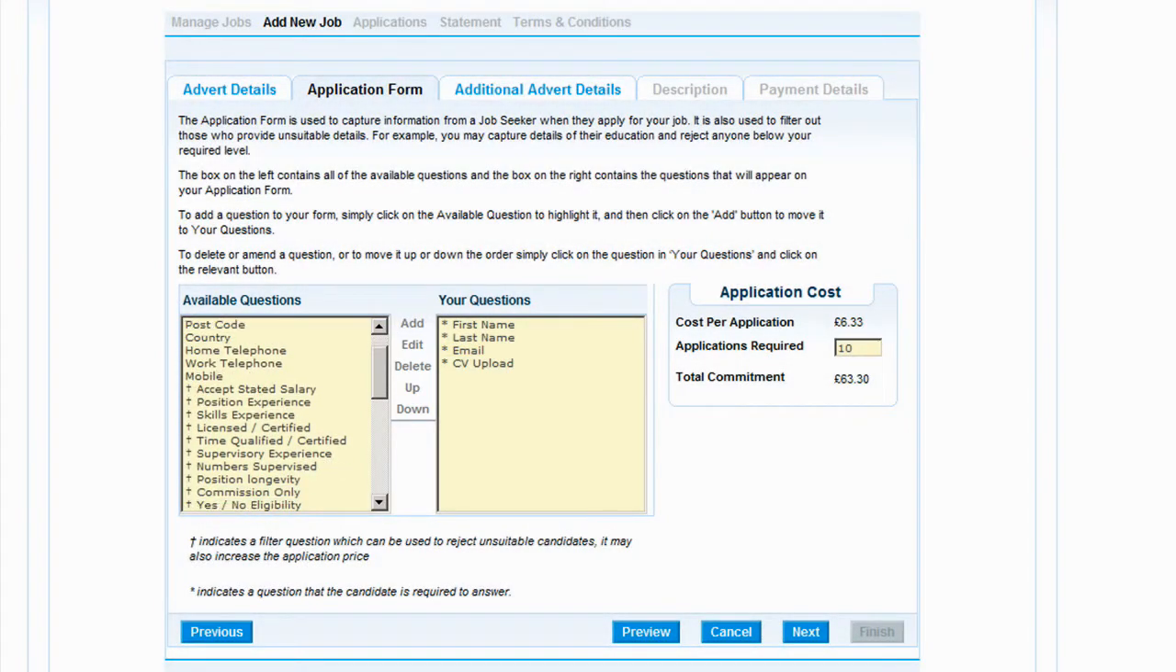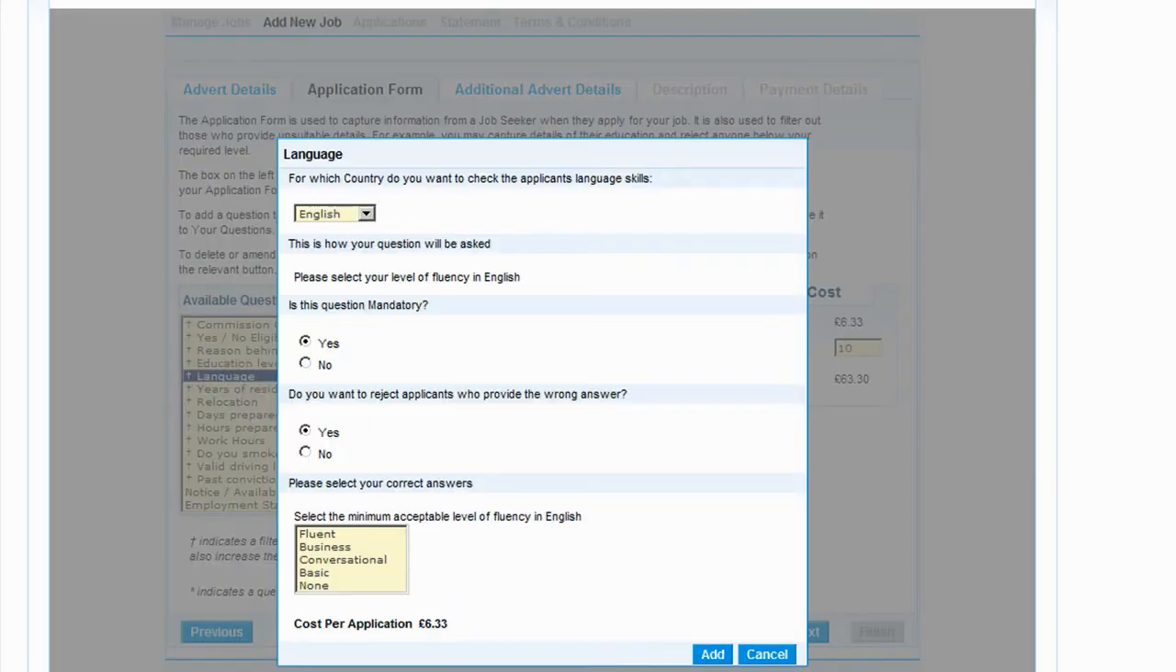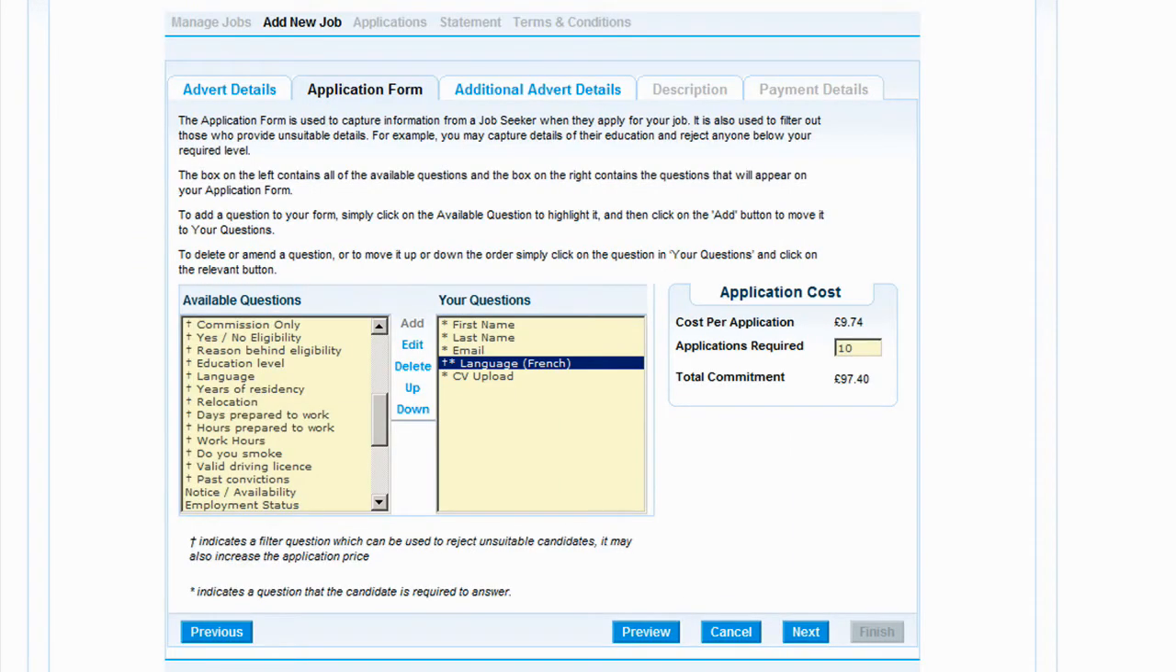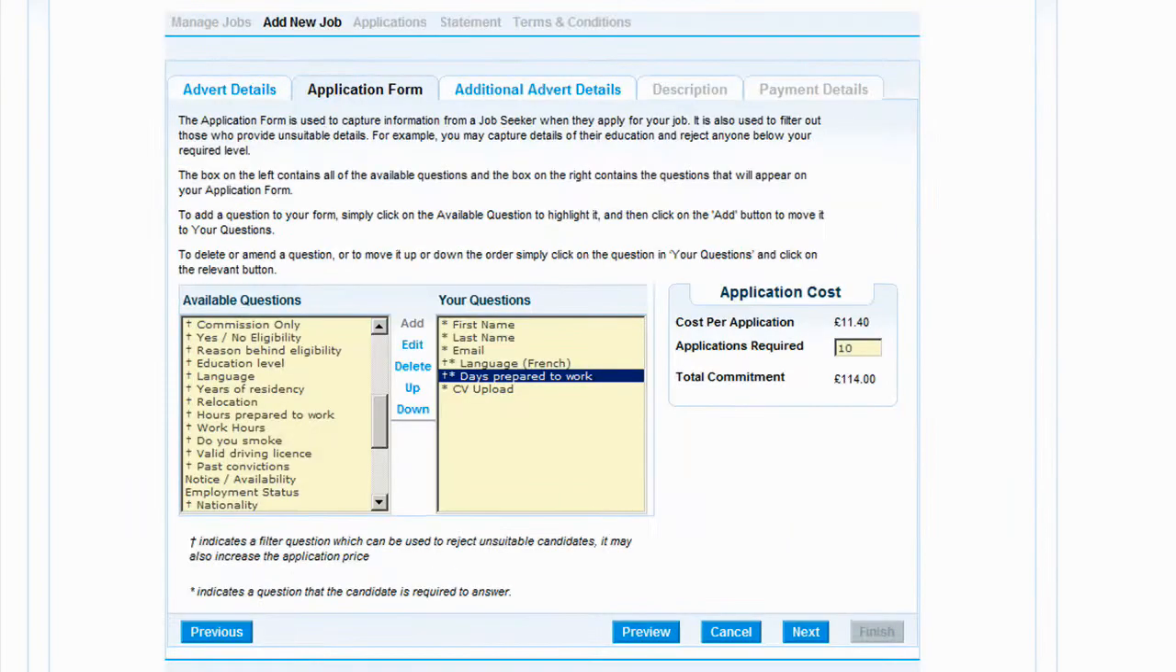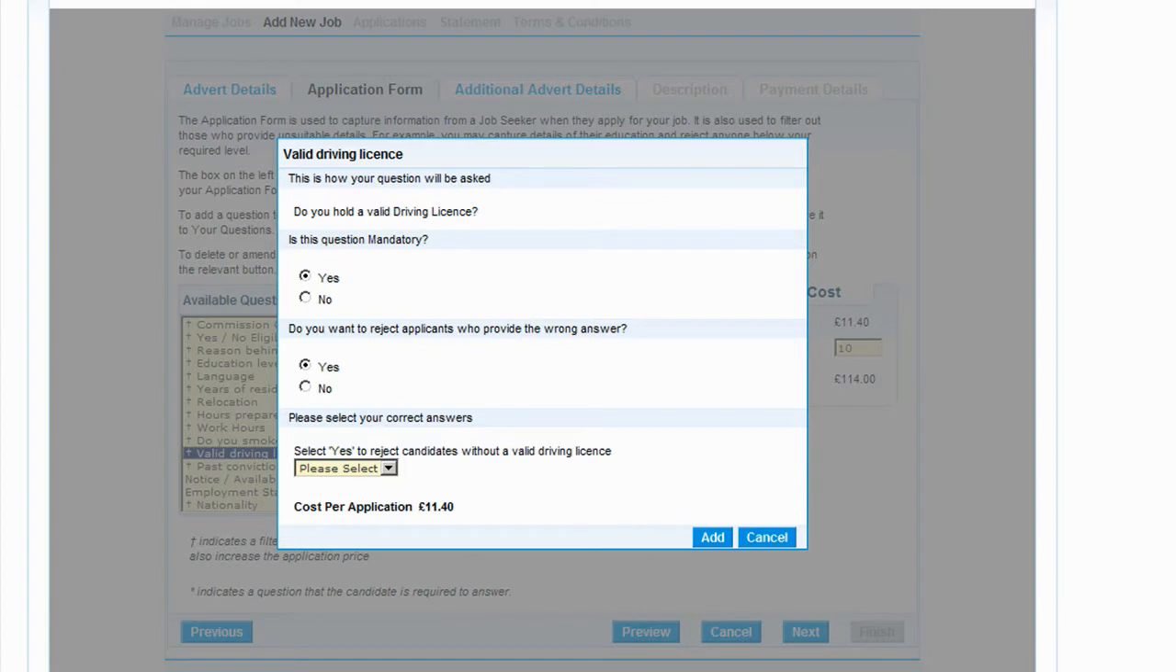We will now add 3 example filter questions to the application form. First, candidates must have a knowledge of the French language to a conversational level or higher. Second, candidates must be prepared to work Mondays to Fridays and also Saturdays. Third, candidates must hold a valid driving license.